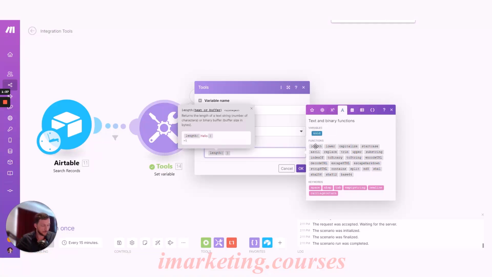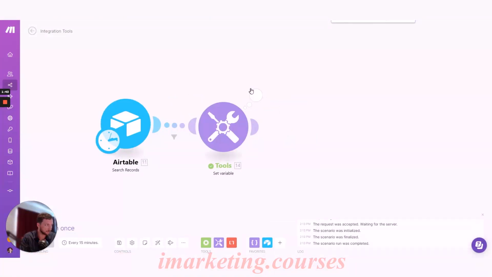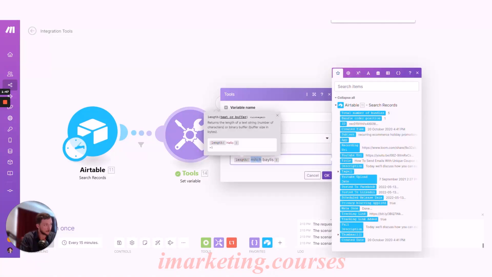Then we've got the length variable, which tells us how long a word is. So if we put in a word here and we put the length of that, it's going to give us, well, that was 12 characters, right? So we had 5 characters for Mitch, 6 characters for the last name, plus a space, gives us 12 characters. Right, and you could also use that length on an array to tell you how many items are in an array.